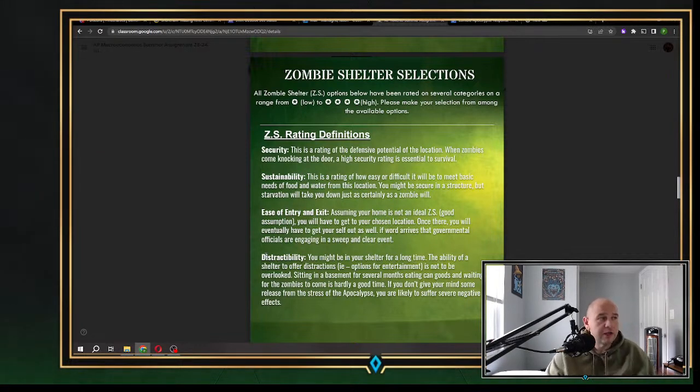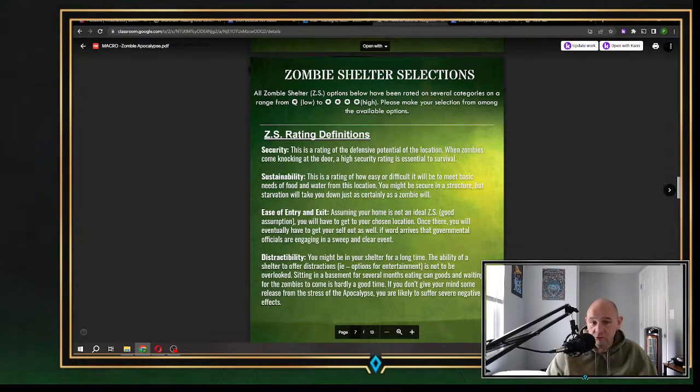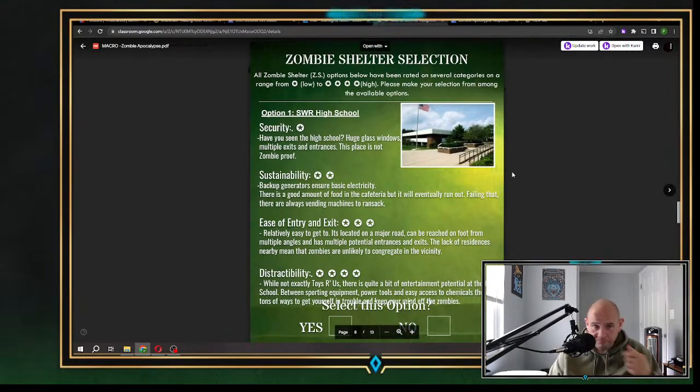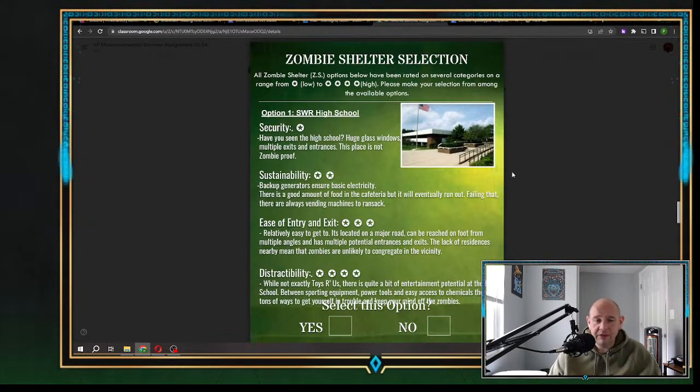So I came up with these ratings. A 1-star rating is low, meaning bad. It's not good for this, and a 4-star rating is high. And these are the places I came up with. I came up with the high school. Security here is not based on the fact that your school's not a safe place. It's just not safe if zombies show up, right? You've got enormous glass windows zombies could breach into. You've got a bunch of entries and exits. You can't really monitor everything. So it's not a particularly zombie-proof place.